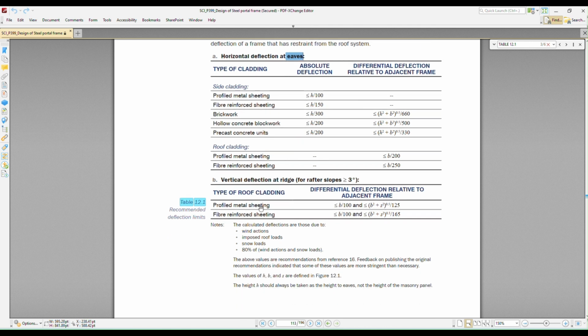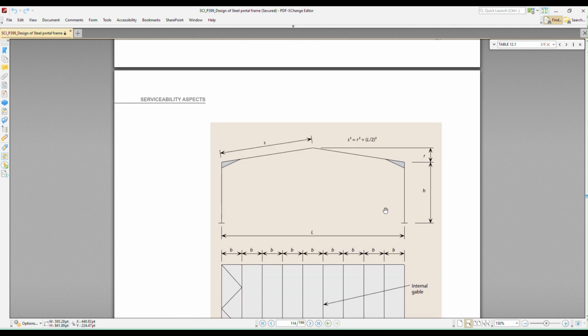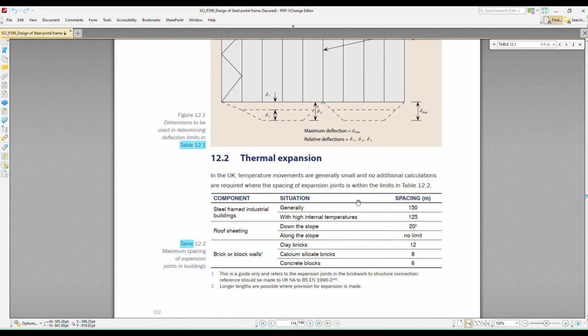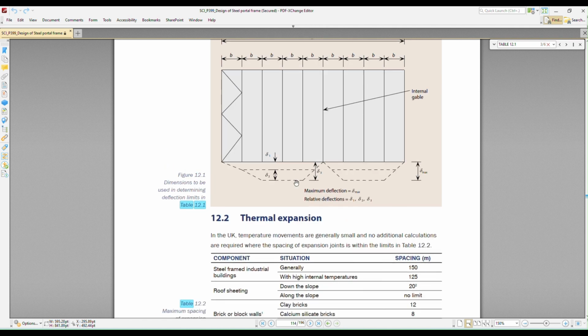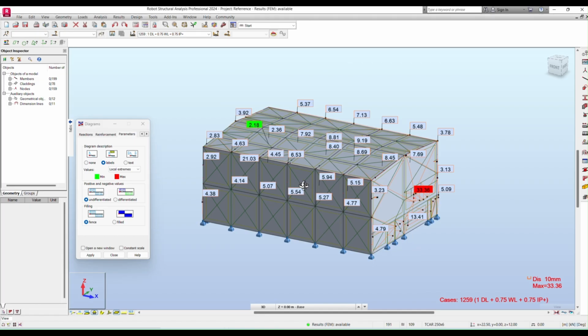Also, the vertical deflection states that the profiled metal sheet should have span by 100 or less than or equal to b square plus s. These definitions are given here in this material, so that we can use it to check. Generally we compare these maximum deflections with the height divided by 150, and that we found sufficient.